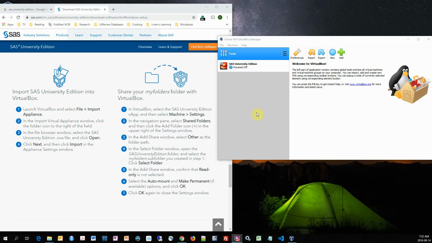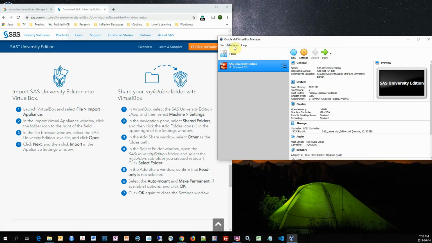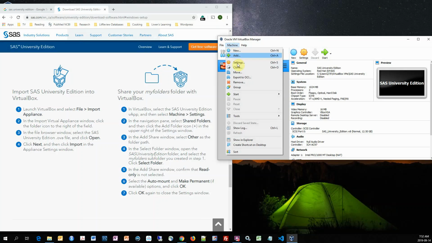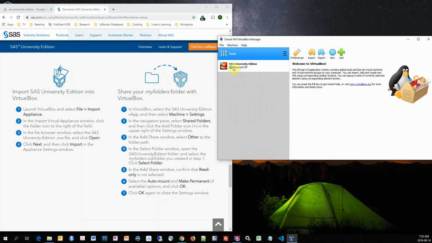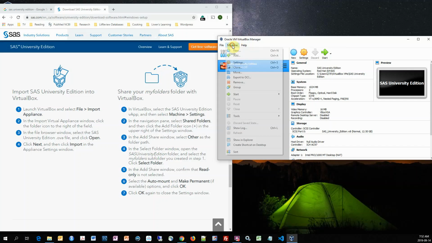All right, so if you don't select that SAS University Edition, you will see that the machine tools are grayed out here. But if you select that, then it's going to change. Then you can click on the machine and do the further settings. So very important here, if you don't select that and go to the machine, you will see nothing. But if you select the SAS University Edition and go to the machine again, it's going to change, and now you can do settings. I think there is a selection called settings.